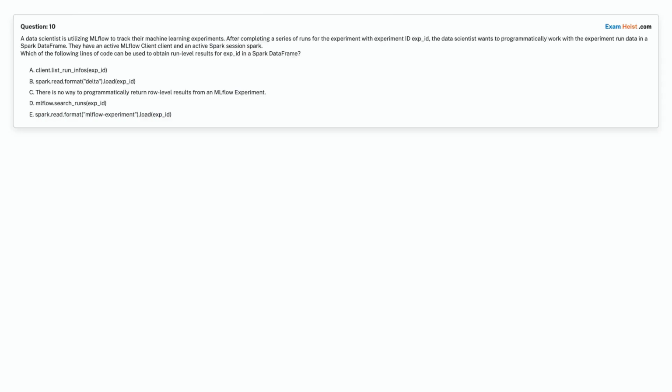Option A. client.list_run_infos(exp_id). Option B. spark.read.format("delta").load(exp_id). Option C. There is no way to programmatically return row-level results from an MLflow experiment. Option D. mlflow.search_runs(exp_id). Option E. spark.read.format("mlflow-experiment").load(exp_id). Choose the correct answer.